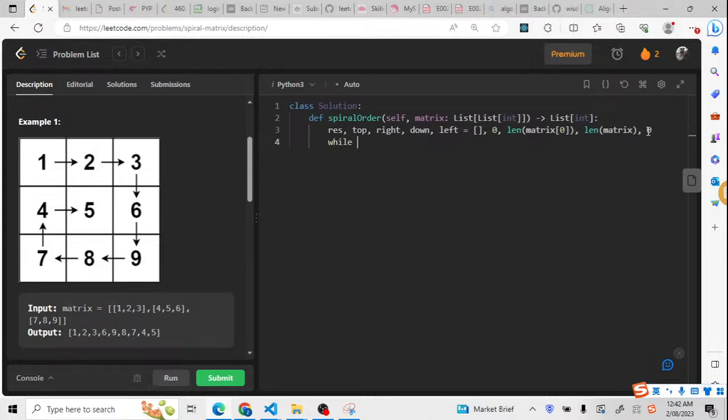After that, I'm going to check the conditions: always if top is less than down, because here my down is the length of the matrix. For example, this will be 3, and for my top I will go through 0, 1, and 2. So this is down. I didn't use minus 1 because here I'm going to use top less than down and left less than the right. So this is the condition.